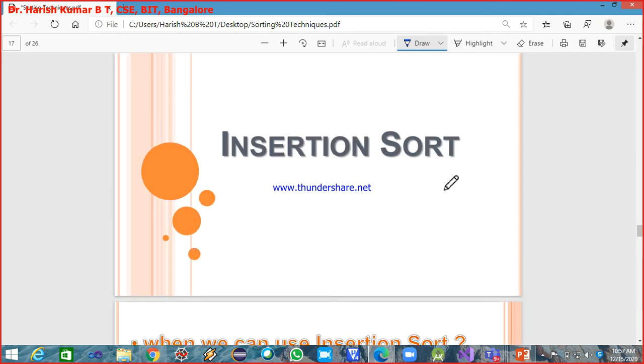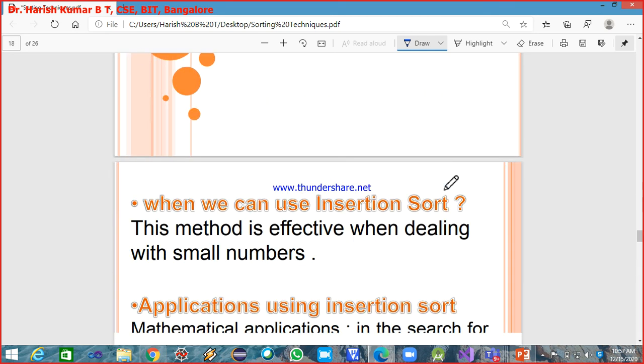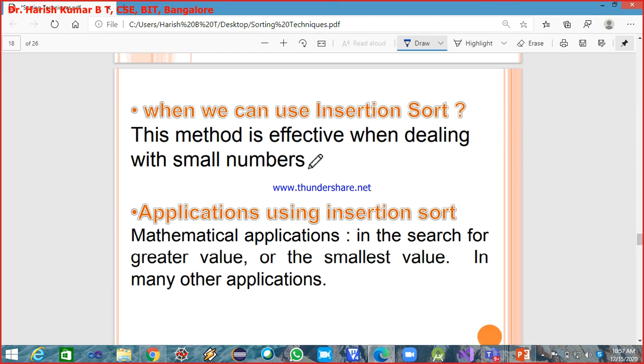Okay. Insertion sort. This method, insertion sort, we generally use when we are dealing with small numbers. We don't prefer using insertion sort if you have a larger array. It is preferred to use only on a smaller array.